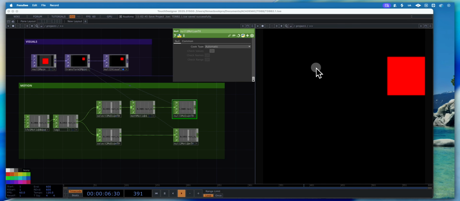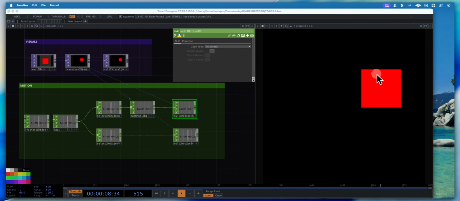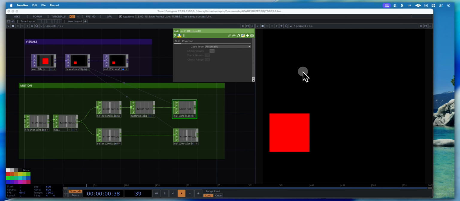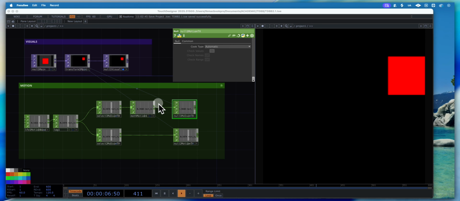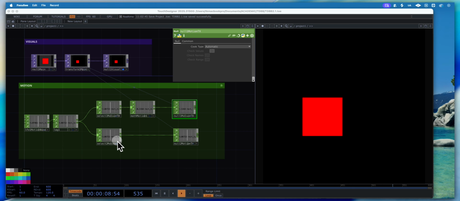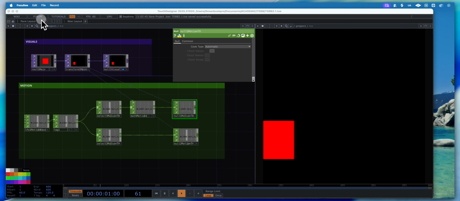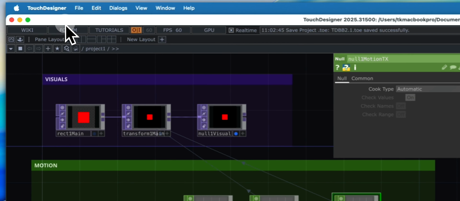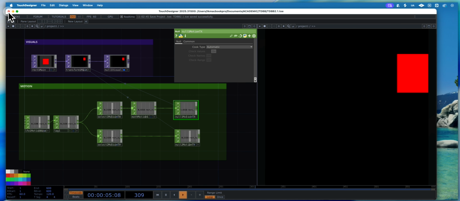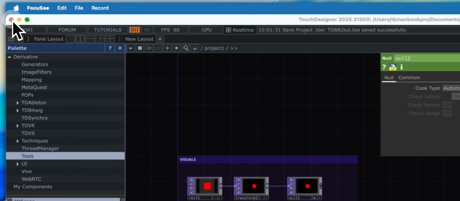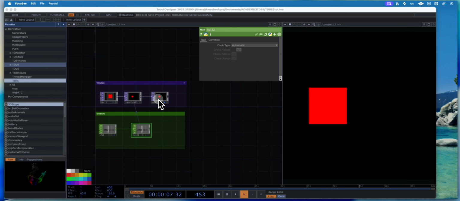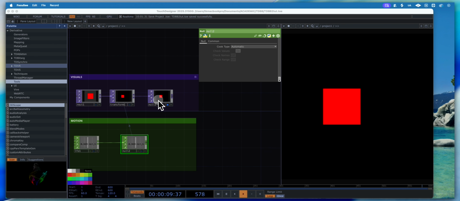Okay, so now we want to get this thing animated in 2 dimensions like I have here. So we're going to build out our network a little bit and we're going to add some naming convention just to keep things organized. Okay, so what I'm going to do first, this is saved. I'm going to go ahead and close this. Okay, so this is where we're at so far.